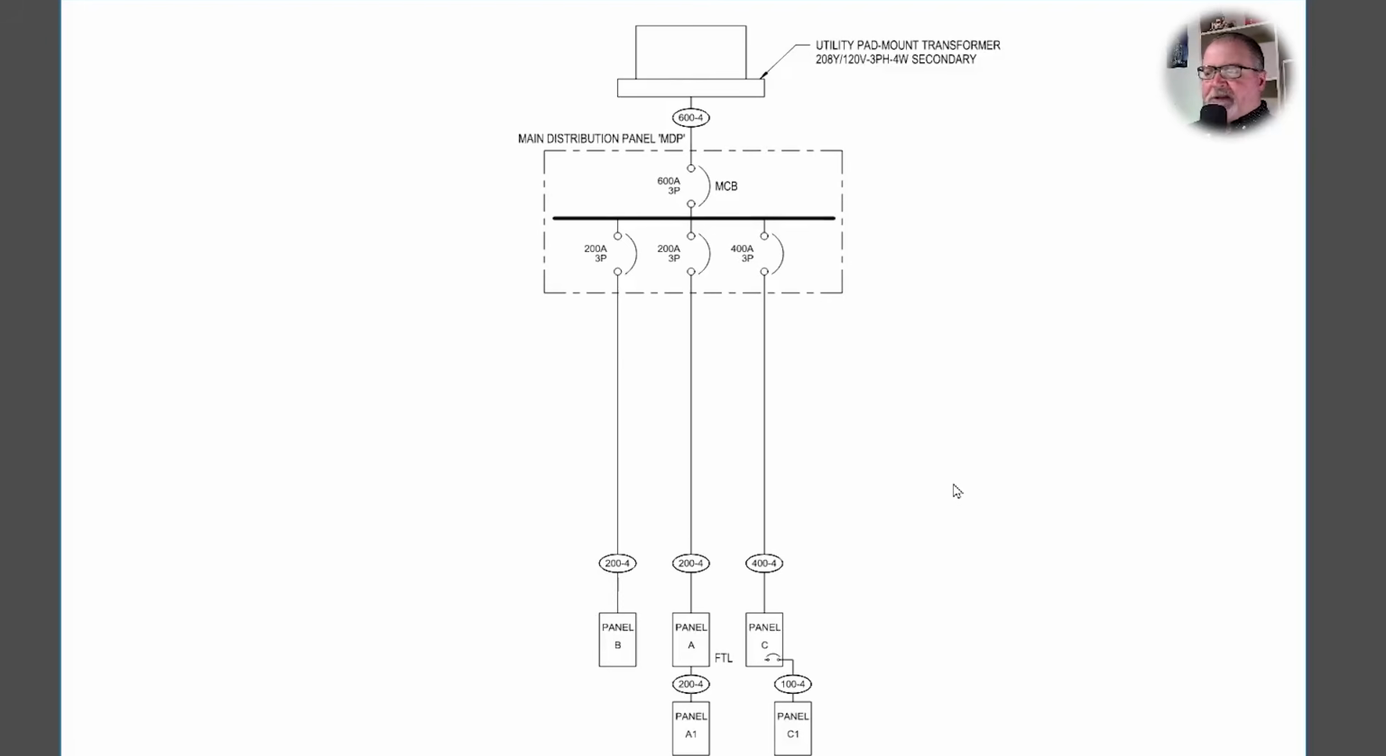So there you have the basics of a medium-sized commercial building one-line diagram. In the next video in this series, we'll expand to show a 480 volt building with transformers and adding a generator and transfer switches. So stay tuned for that.